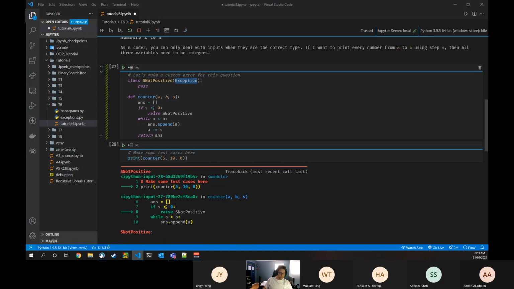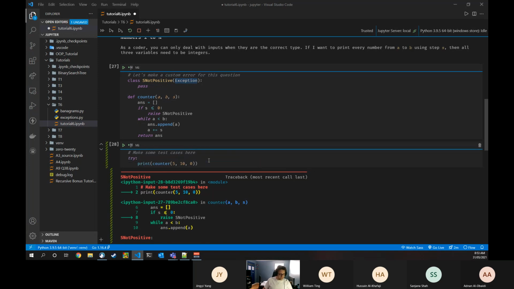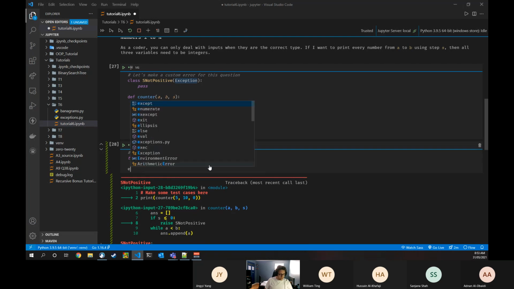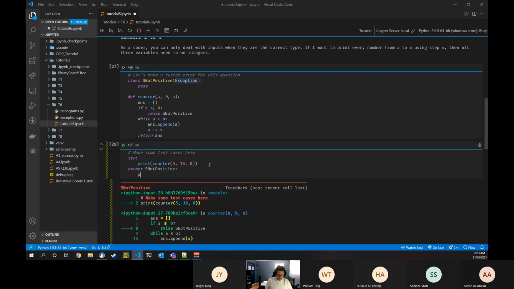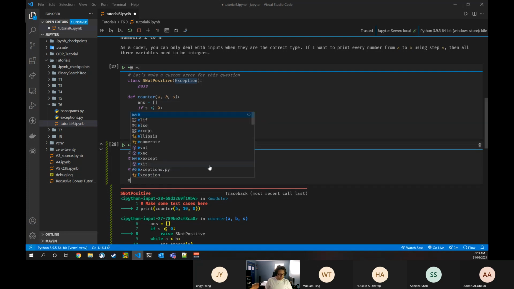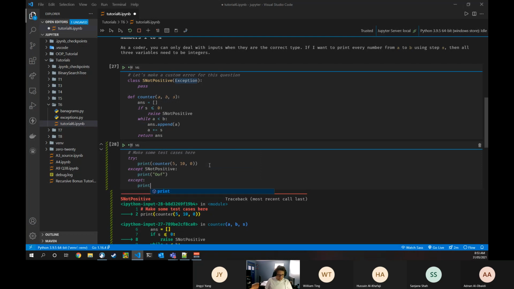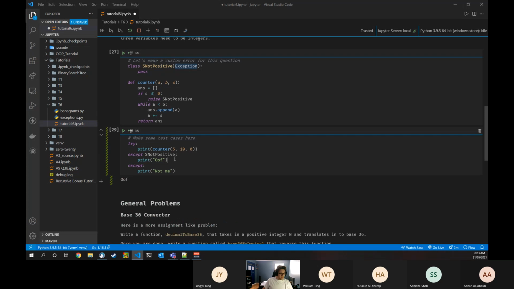And because I've passed an Exception, if I were to do try this, except s_not_positive, print oof, and then I'll put a generic except block so that you can see "not me." If I run this, it gets caught in this exception because s_not_positive is now a registered exception. It's not generic, it is specifically s_not_positive.